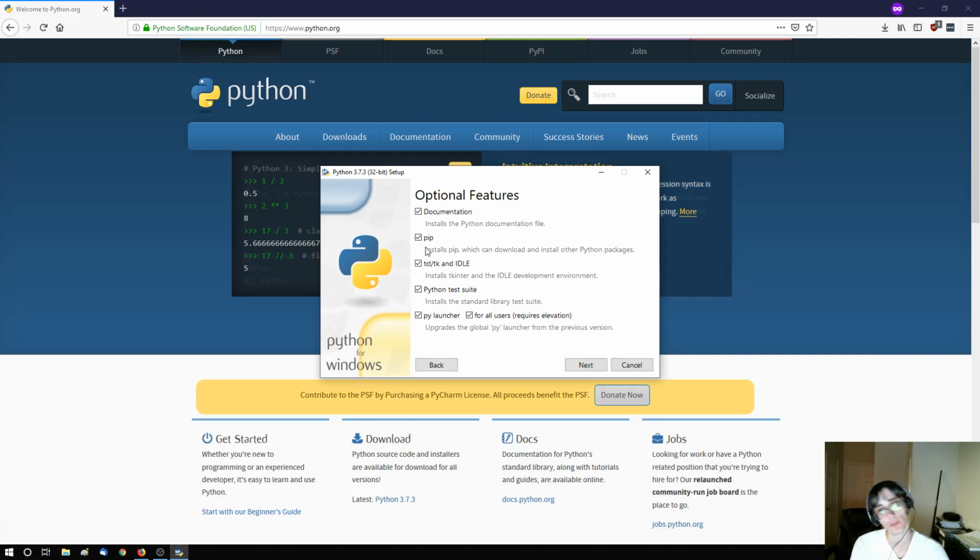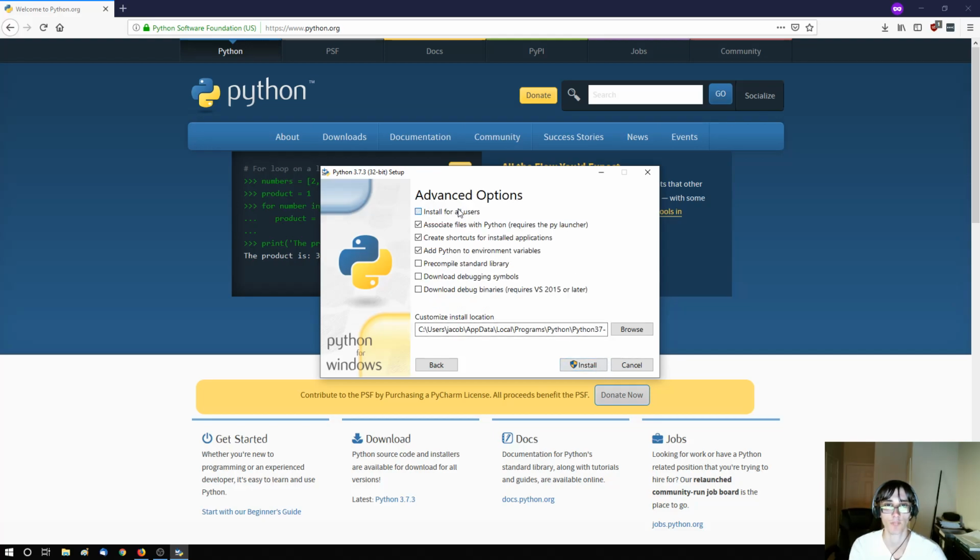installing Pygame. I also generally recommend you install it for all users if you're okay with doing that on your computer, just because it makes it simpler. But if you don't want to do that, that's fine. I want to install for all users. For my purposes, I'm going to download this debugging stuff, but you don't necessarily have to do that.